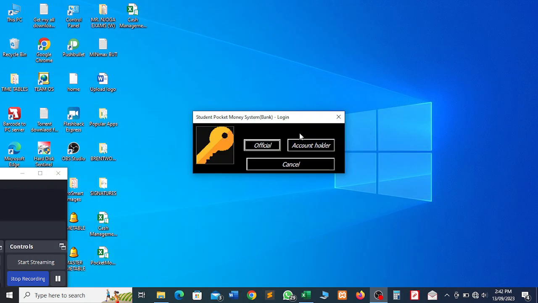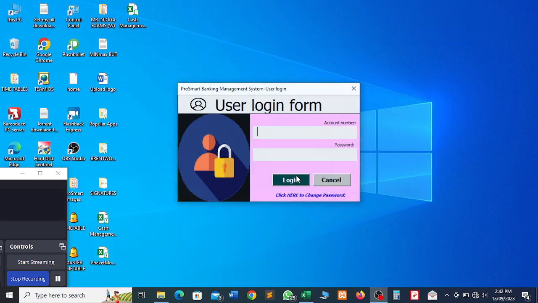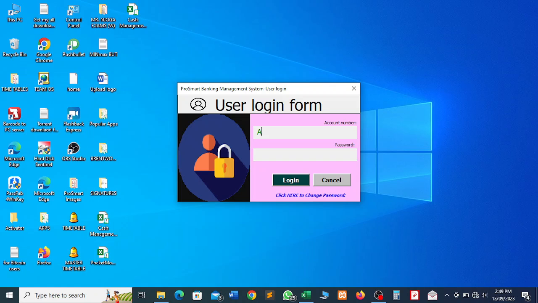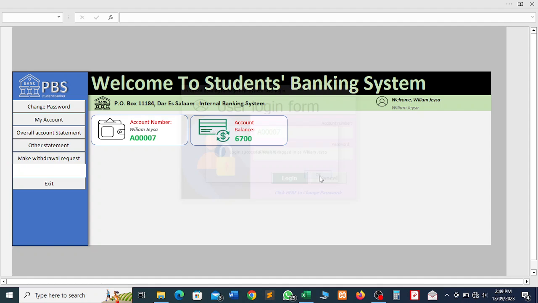And then I want to log in as another account holder. Which one do I know now? Let me say 7. Account holder 7. Then password. Okay, right. Now I'm logging in as William Jason, not as the other one, Calvin Njoga.